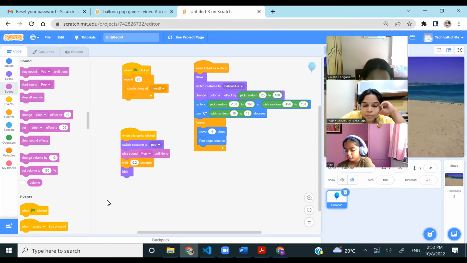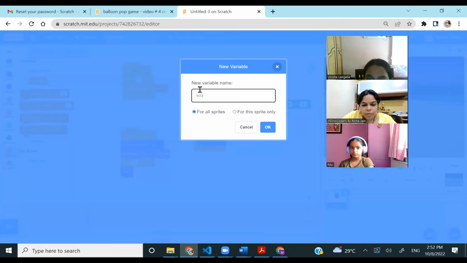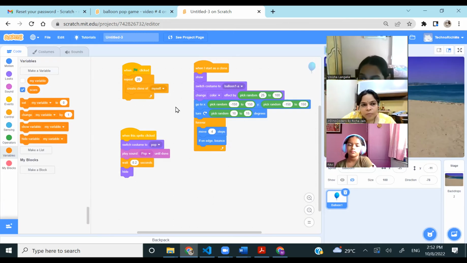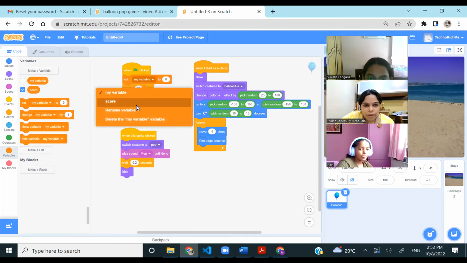It's done. Fine. Now we want to add the scoring mechanism. So we will go to variables and make a new variable. Click on new variable, name it score or points, whatever you want to name it. Now you have this variable score. Initially you will set it to 0.